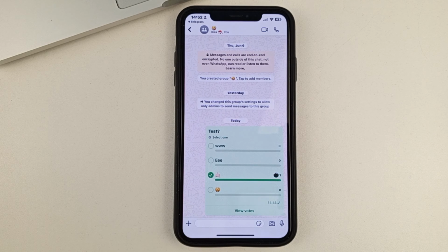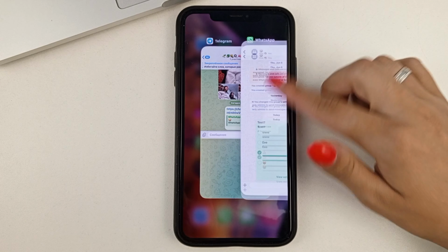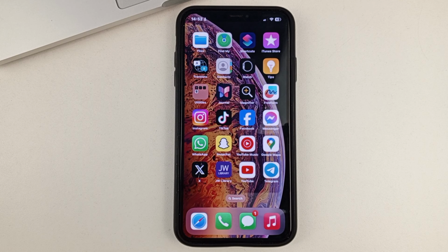Friends, this is the way you can easily copy the group link in WhatsApp app. I really hope this video was helpful for you.